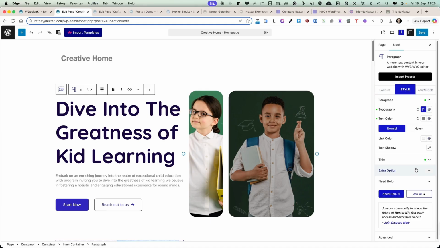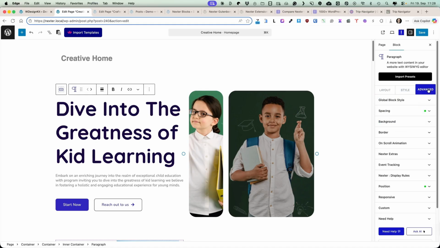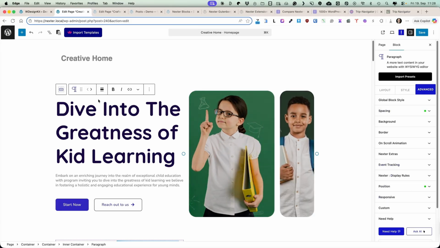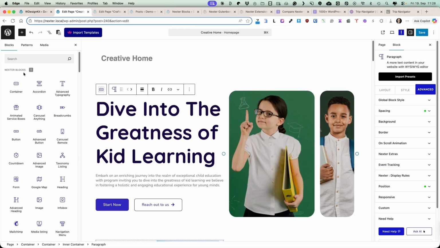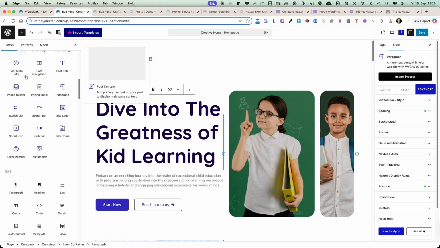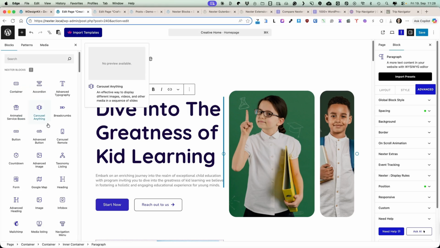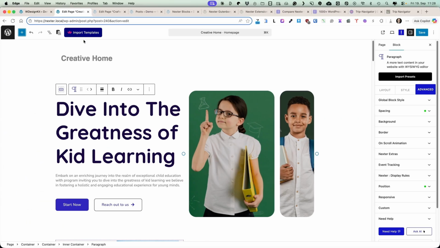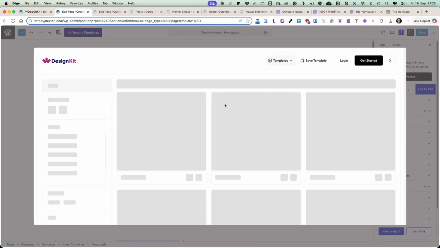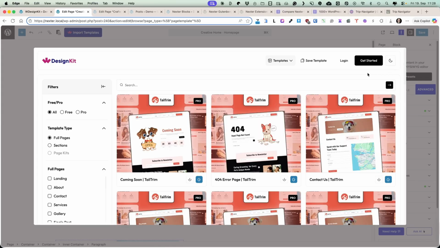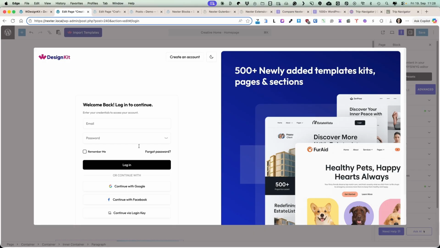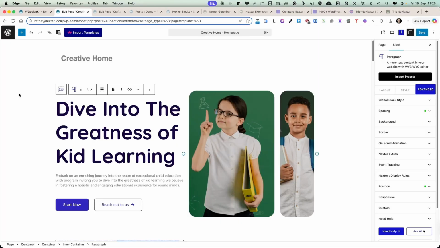If you click, then you'll see that there are all the customization options for you. Layout, style, extra options, and advanced options. Tons of customization options for every block. If you click on the plus button, you'll see Nexter blocks here, and those are the blocks I have activated. But as I said before, you can deactivate them as you like. If you want to import any templates, then click here and do the same as I did before. If you want to save the template, then click here. But in order to do that, you need a Nexter account. At the moment, I'm going to skip this part.